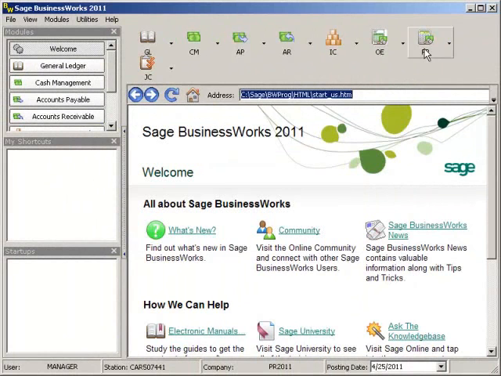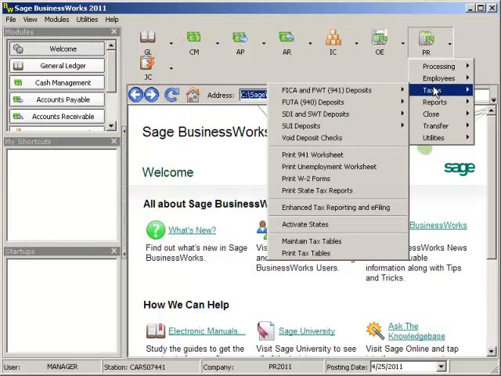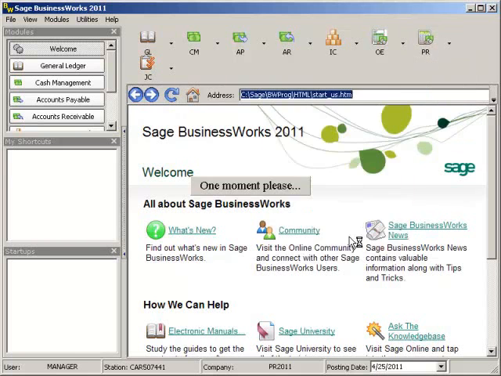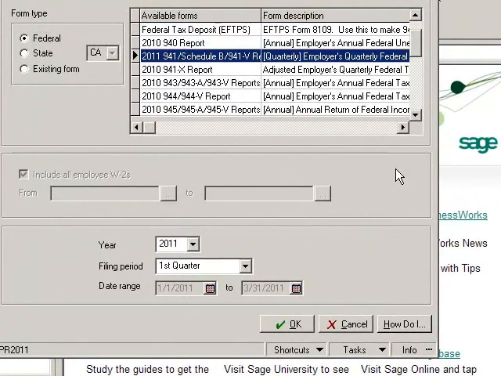Now let's take a look at our Enhanced Tax Reporting 941. We'll go to Payroll, we'll go to Taxes, and choose Enhanced Tax Reporting and E-Filing. We're going to select our 2011 941. Our filing period is first quarter.